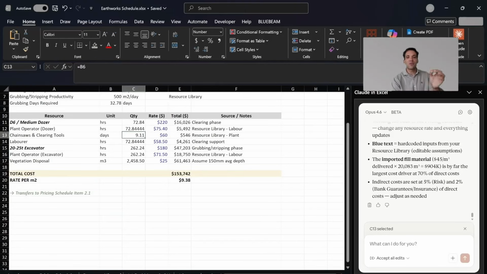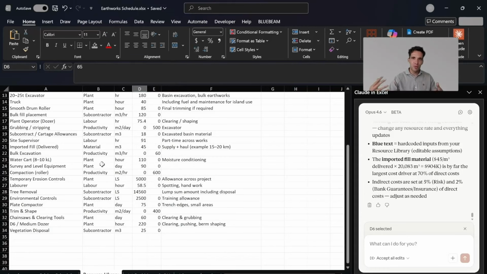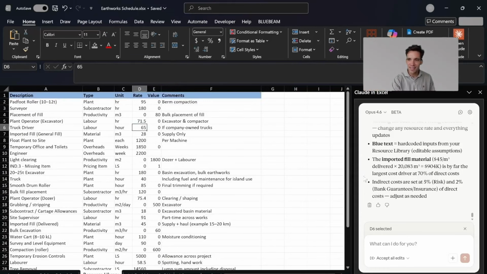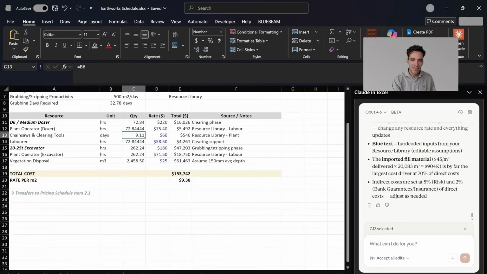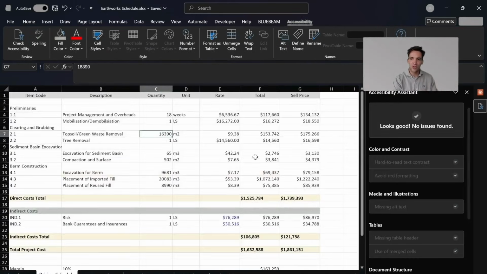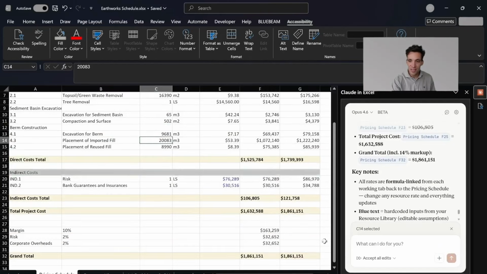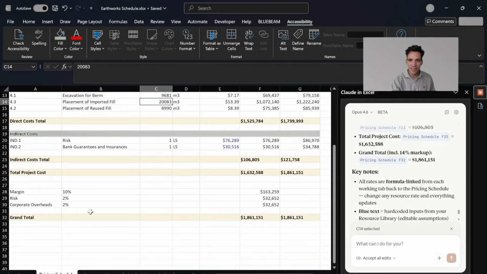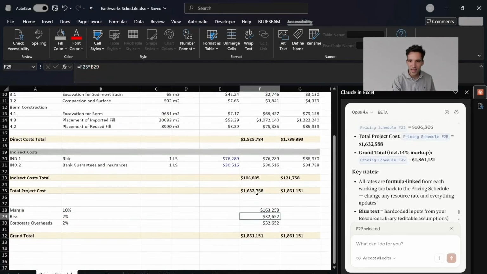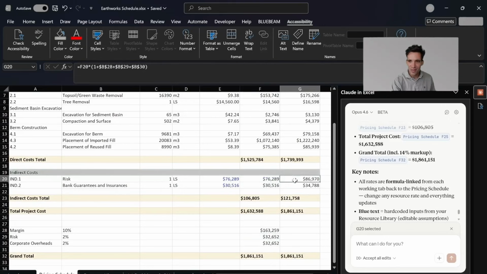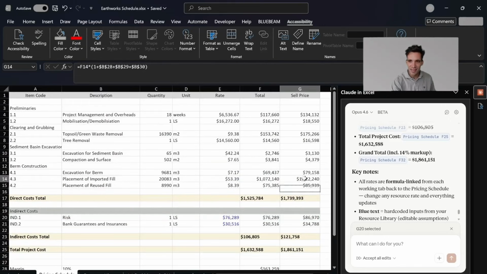I mean, this obviously relies on, if you have a really good production rate library and database, it does it very, very well. But also if you've broken down the project scope well and done the calculation. So then it's gone through and priced the entire thing. It's coming up with a cost. It's got 10% margin, 2% corporate overheads. It's given us our indirect costs and bank guarantees.